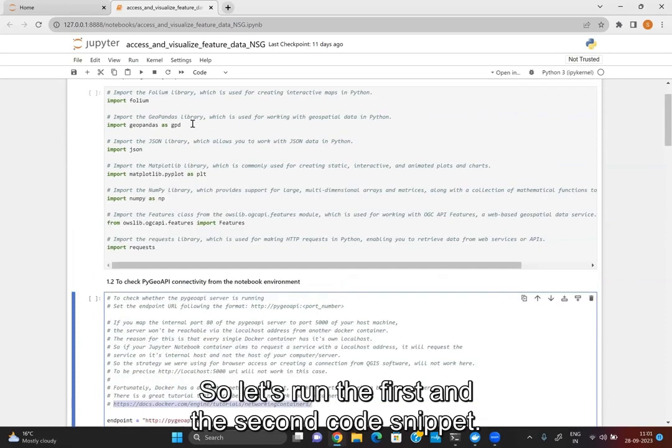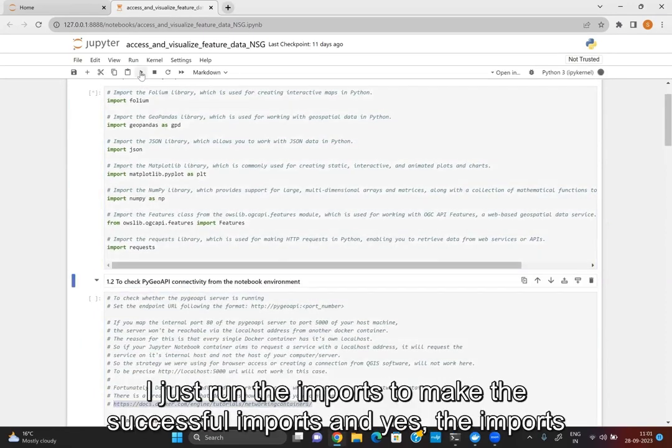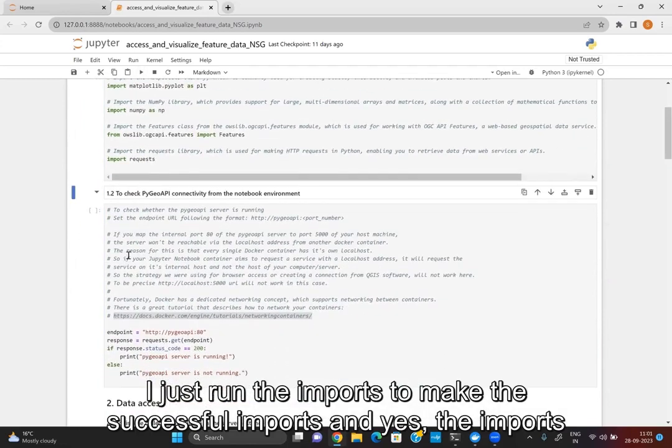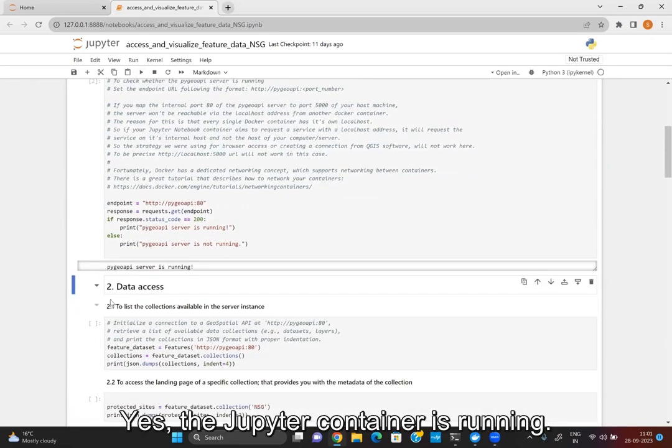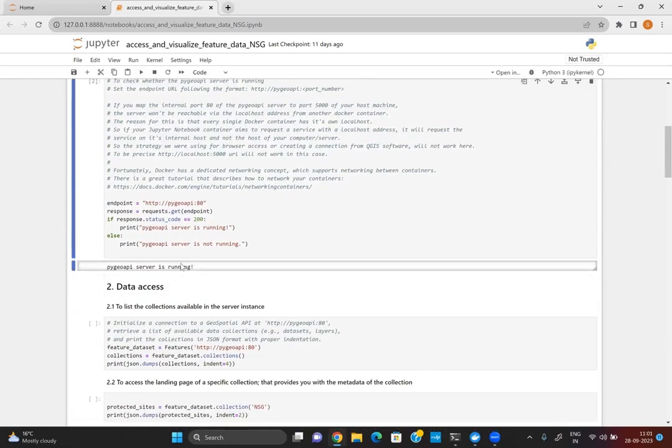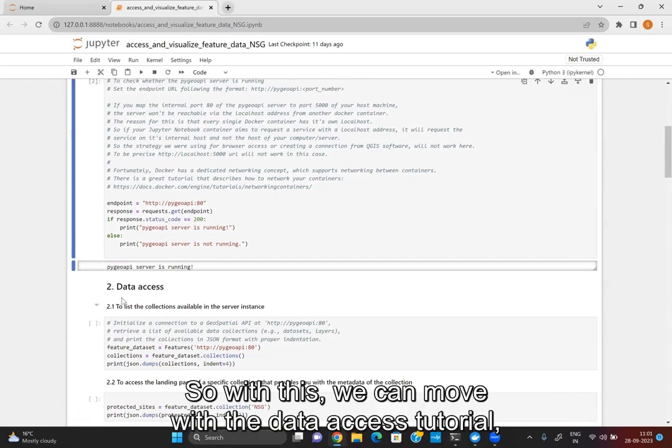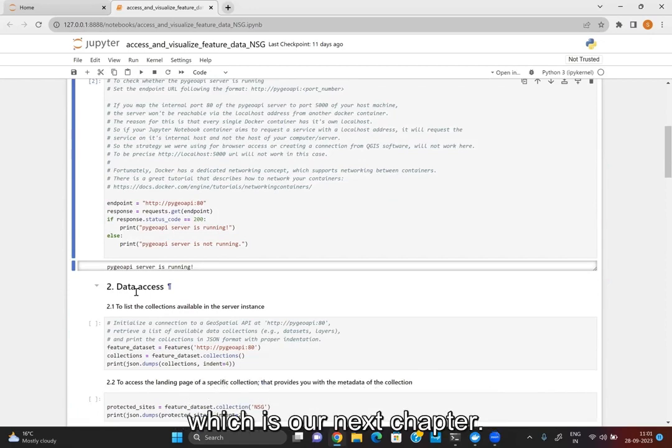So let's run the first and the second code snippets. I just ran the imports, and yes, the imports were successful. Next, I tried to establish the connection, and yes, the output is that the pygeoapi container is running. So chapter 1 has ended. With this, we can move on to the data access tutorial, which is our next chapter.